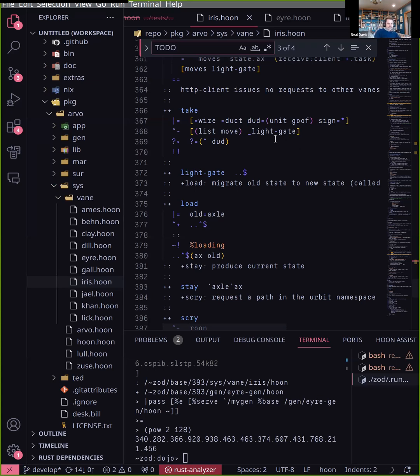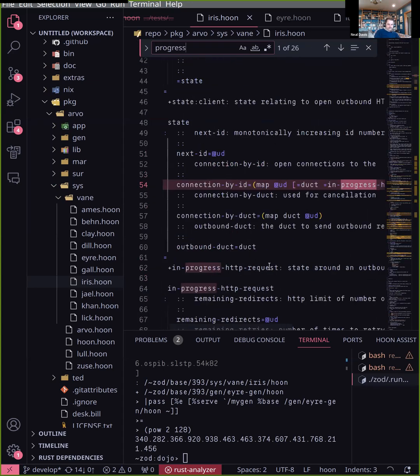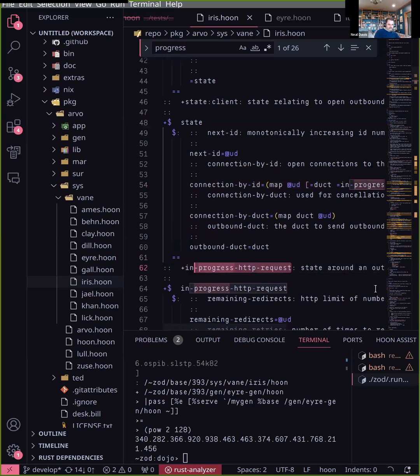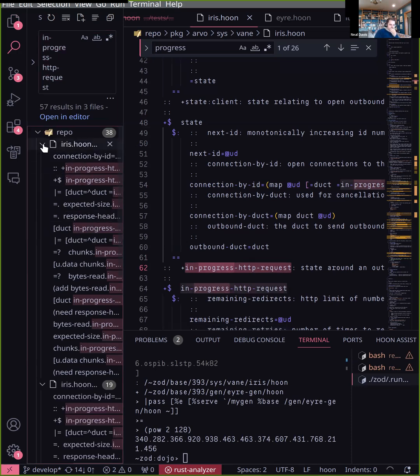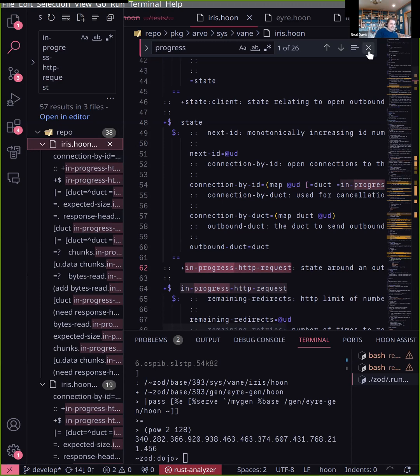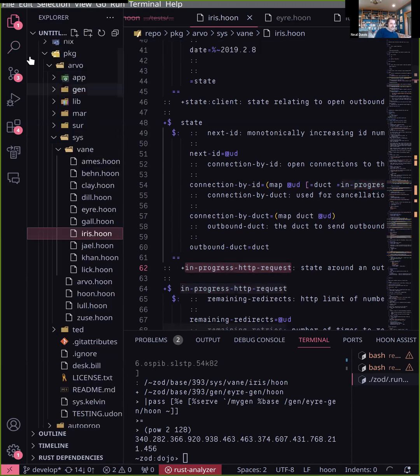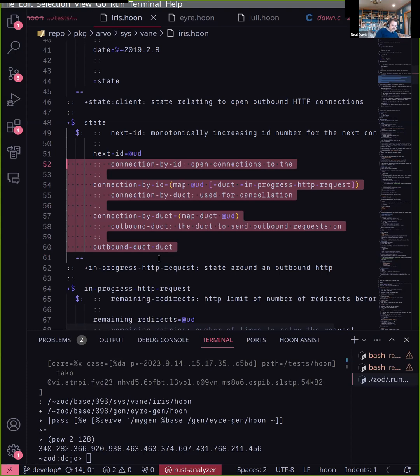So I guess the question then is, let's see. Let's look up in-progress HTTP request. Let's see where this is actually used outside of Iris. Okay, it's not used outside of Iris. So my guess is that Iris probably has a lot of functionality already built like this that just isn't really used because no one uses Iris. Right? The fact that this information is not scryable is very interesting.